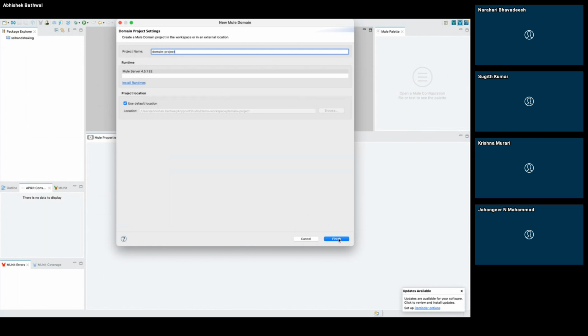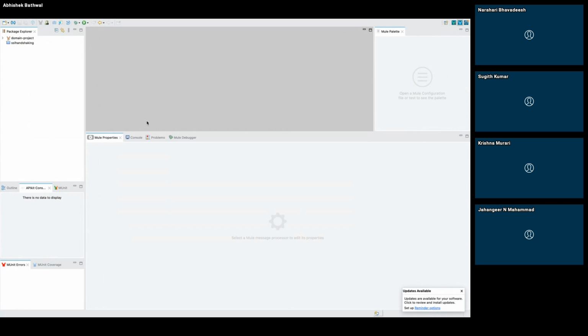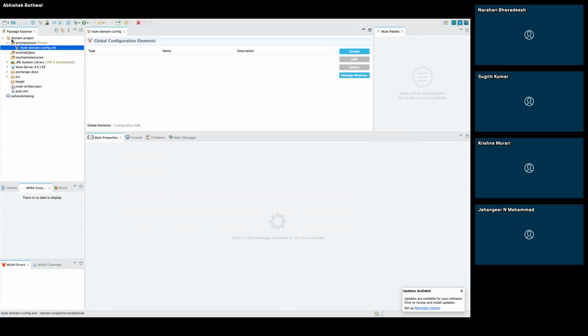In a domain project, only a configuration file is created. You don't create any implementation or interface file or any YAML, nothing. Just a configuration file where you keep the configurations for your applications. To identify whether it's a domain project or not, you can see the color of it. For your Mule application, it's blue in color, but for your domain, it's different. That is one way to identify that. Again, you will see only a configuration file over here.